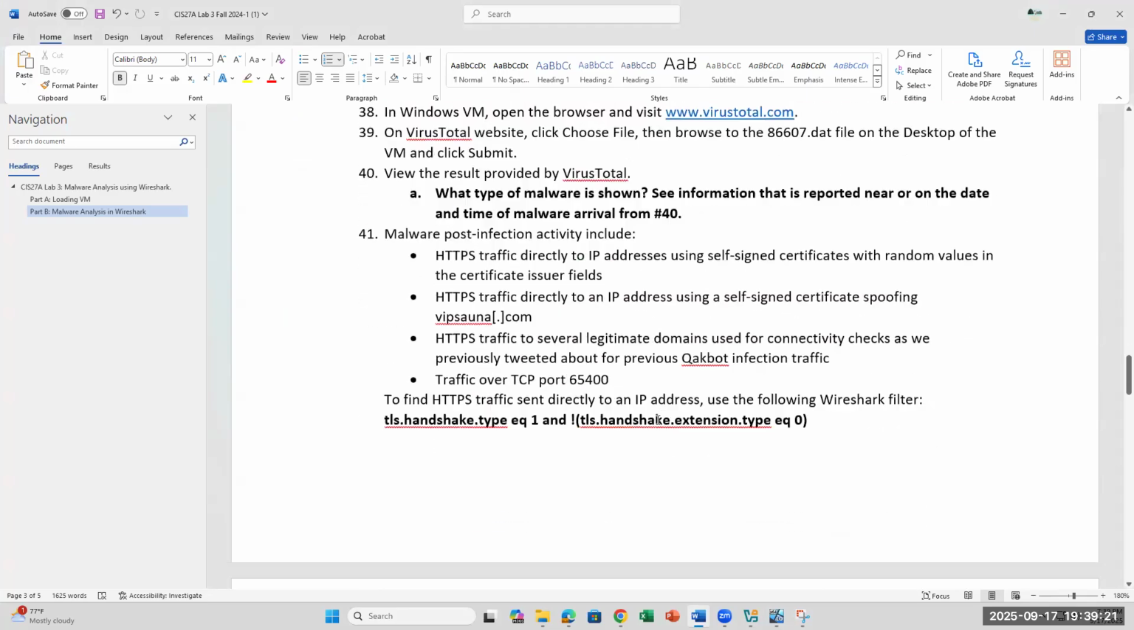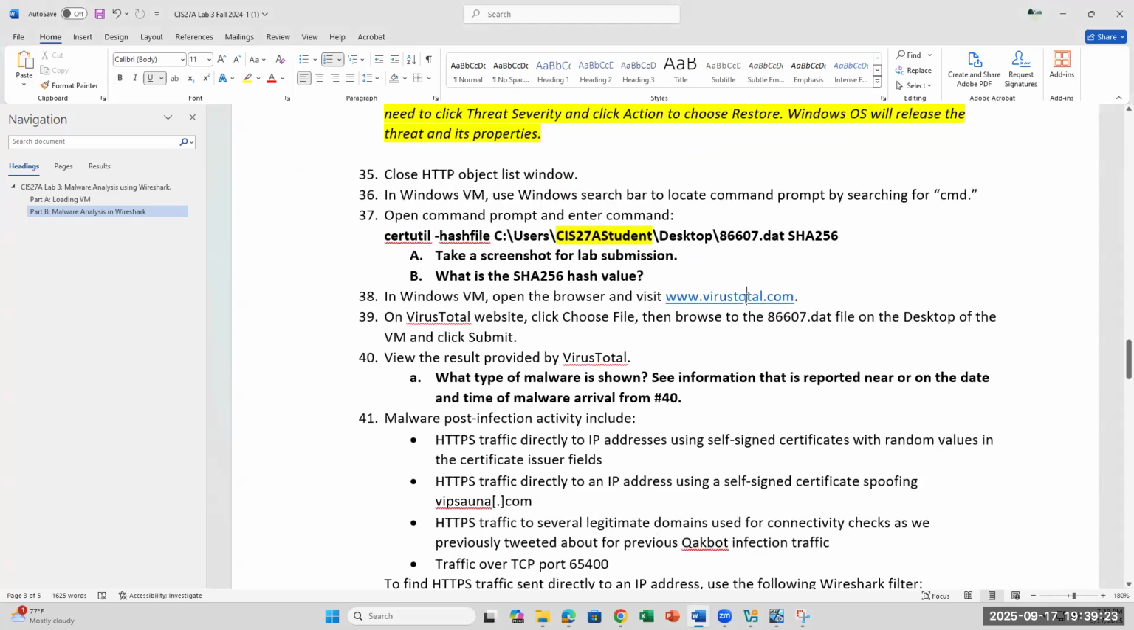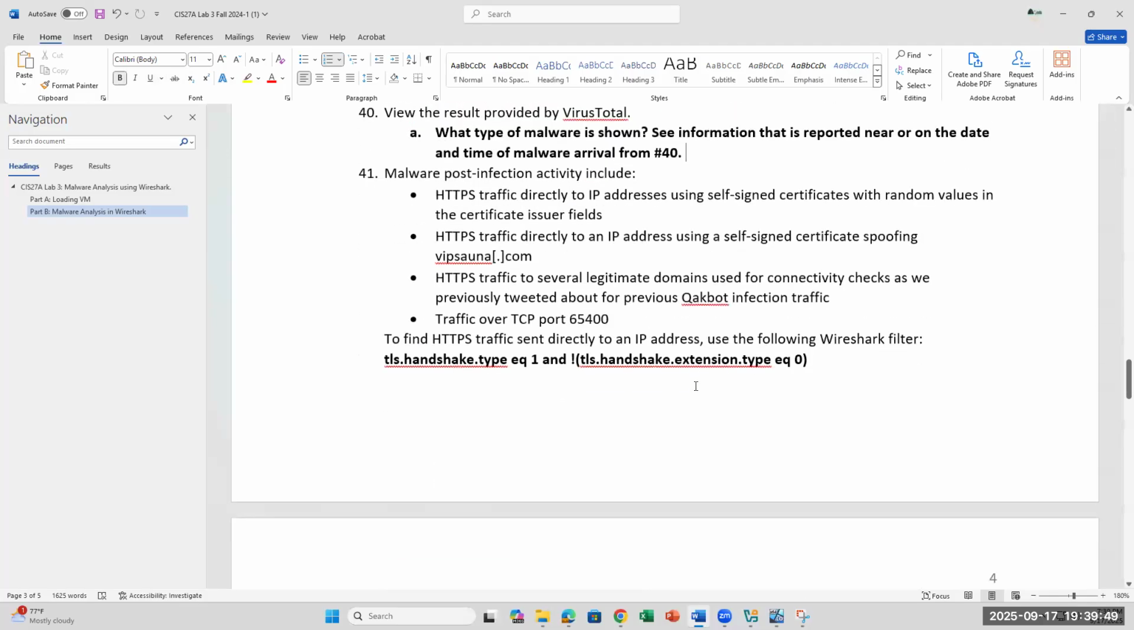Then the last part is to go through VirusTotal. You're going to submit the file to this website. So it's going to tell you what kind of malware that is, right? So once you have the .dat file, you're going to upload it to VirusTotal, and it's going to tell you what kind of malware that is. Okay. And then you're going to be able to answer the questions.